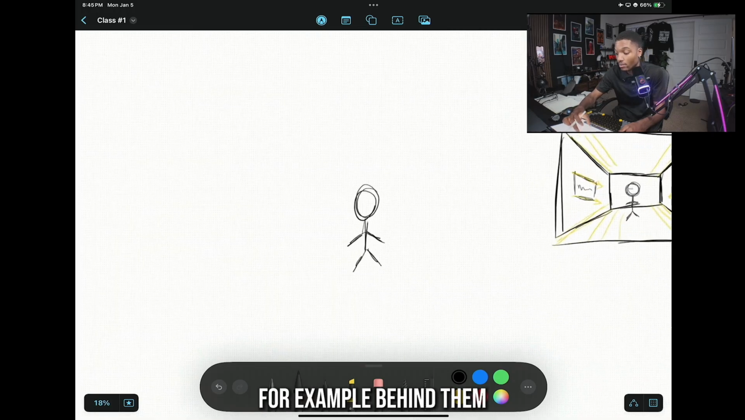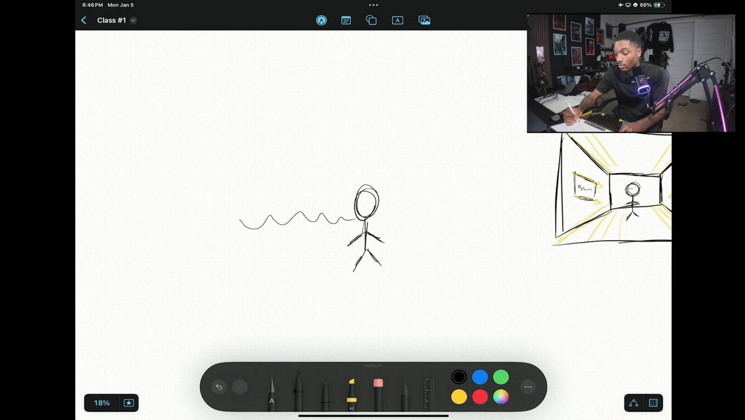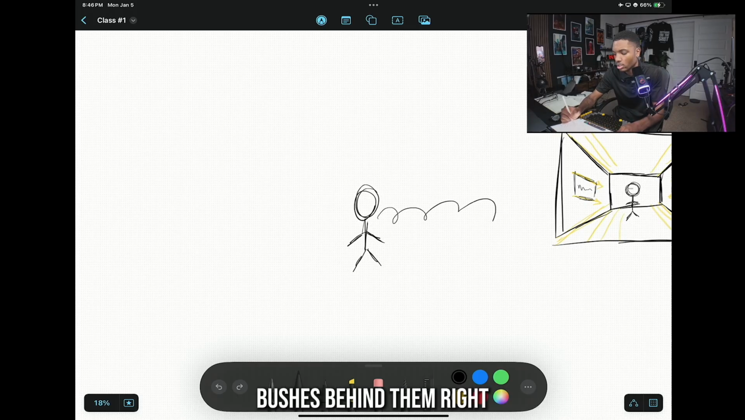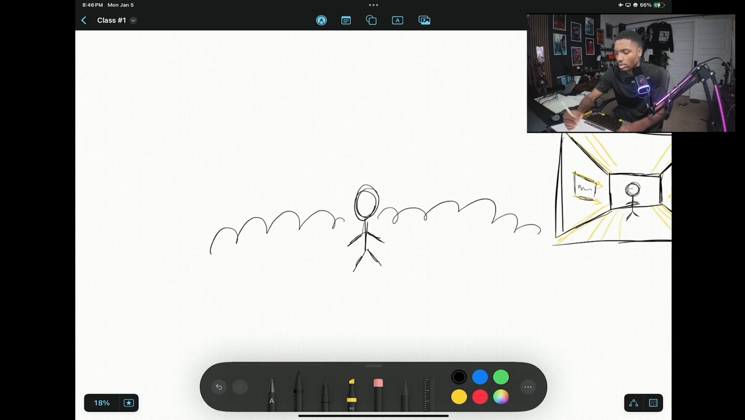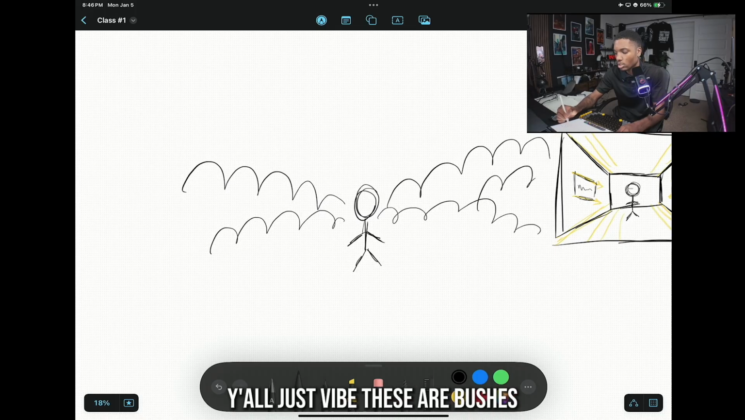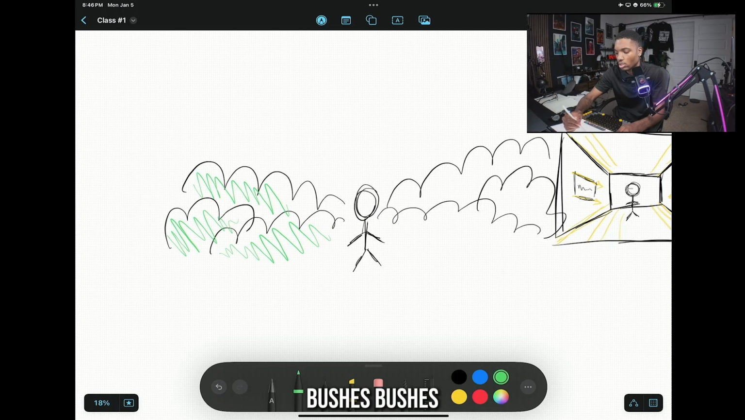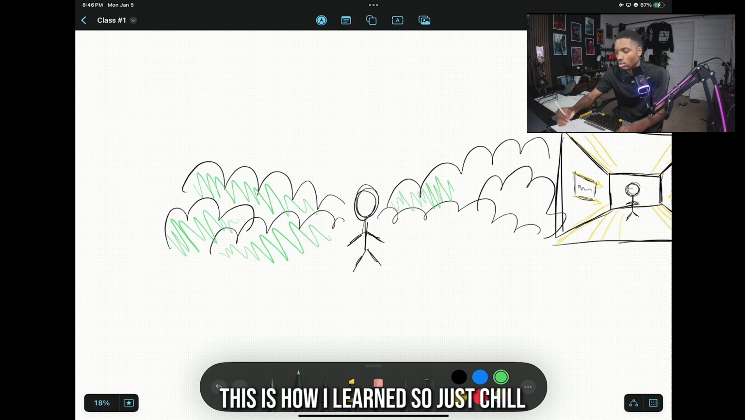And let's say, for example, behind them, there's, oh, that's probably the wrong direction I should be drawing. I'll do it like this. So there's bushes behind them, right? And there's bushes, and there's bushes. These are bushes, just vibe. This is how I learn, so just chill.